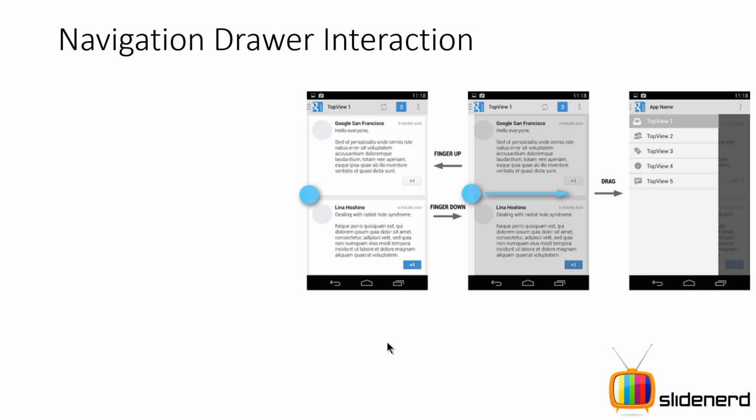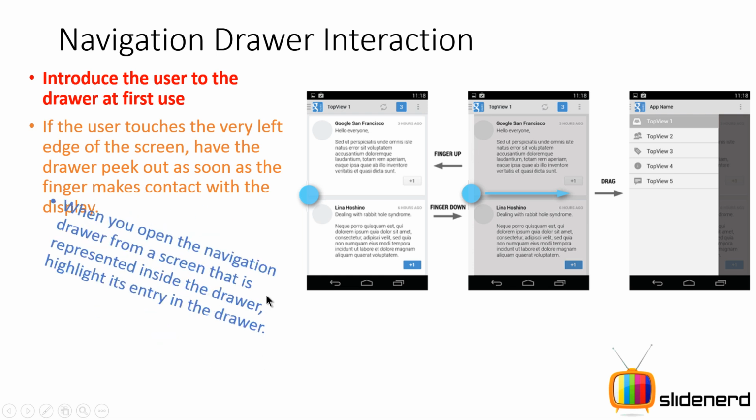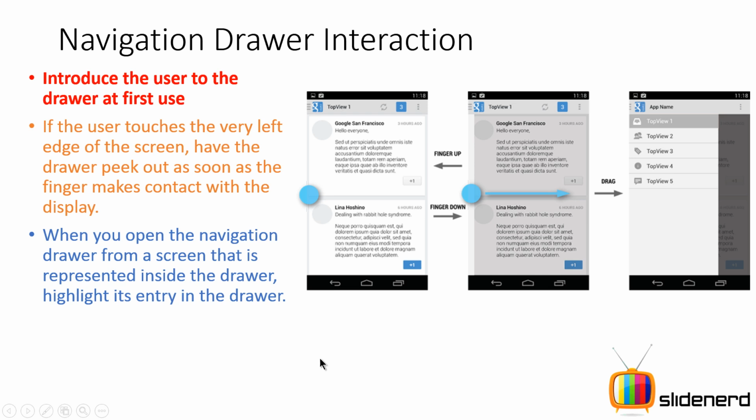So let's take a look at some interaction scenarios here inside the navigation drawer. The first time the user starts your app, make sure that the navigation drawer pops out to indicate to the user that there is a navigation drawer inside your app and the user can use it for their purposes. Of course, if the user touches the very left side of the screen, make sure that the navigation drawer pops up a little bit just to indicate that once again there's a navigation drawer in your app.